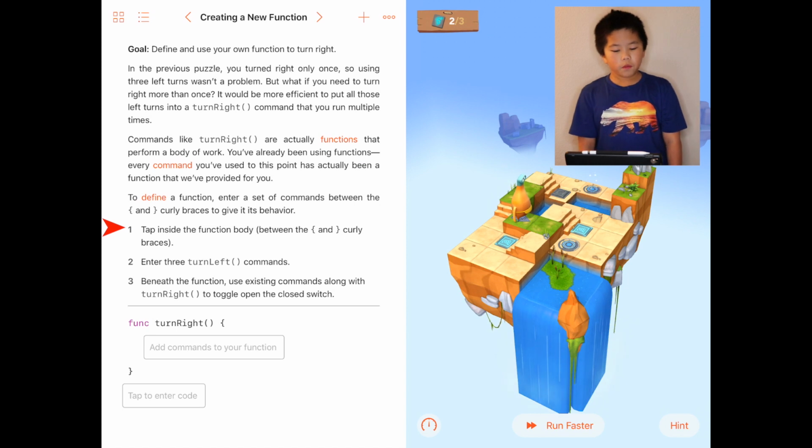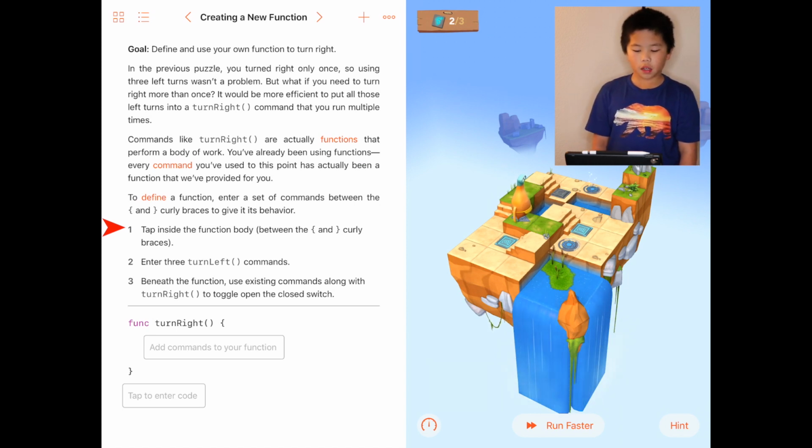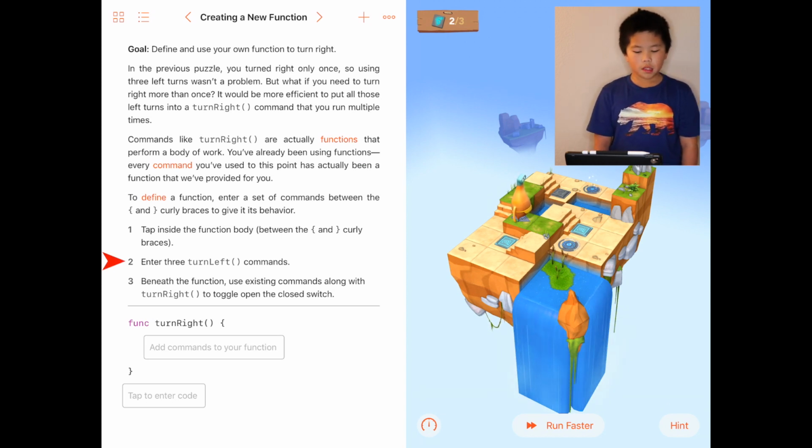Tap inside the function body between the curly brackets. Enter the 3 turn left commands. Beneath the function, use the existing commands along with turn right to toggle open the closed switch.